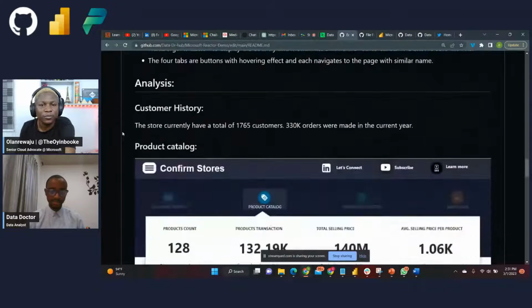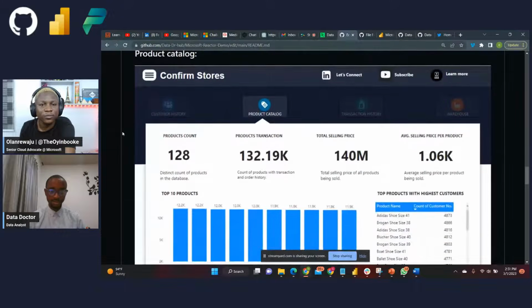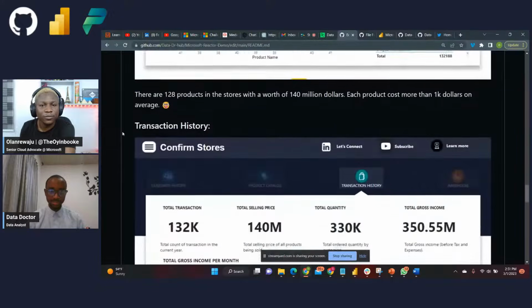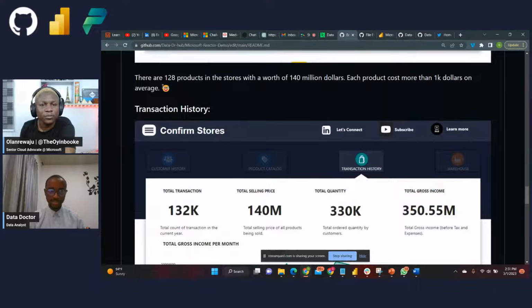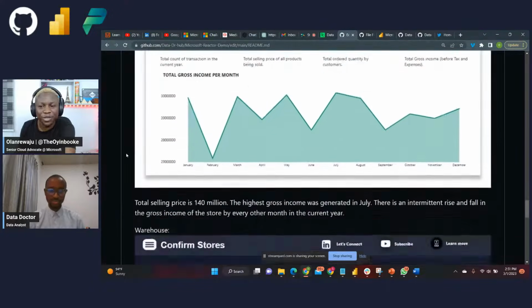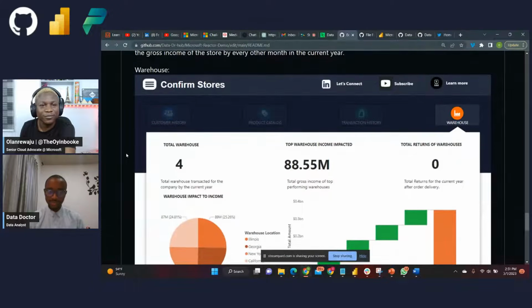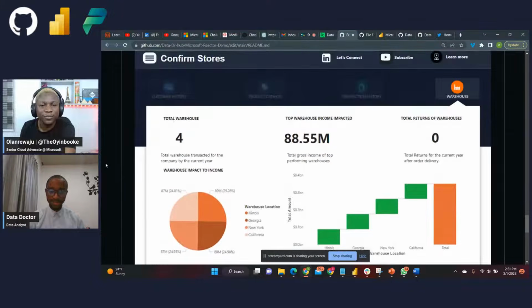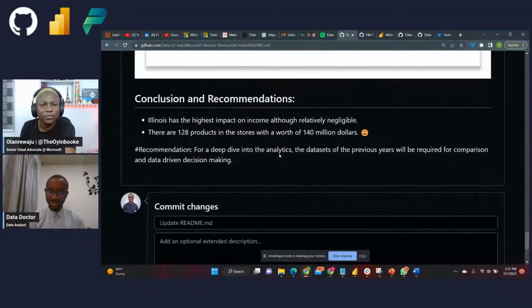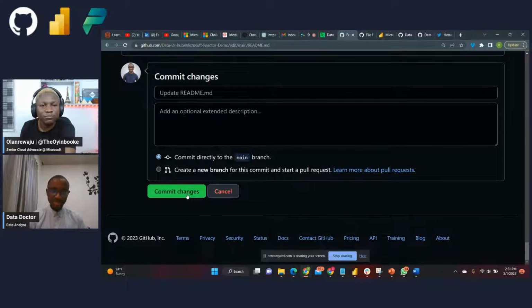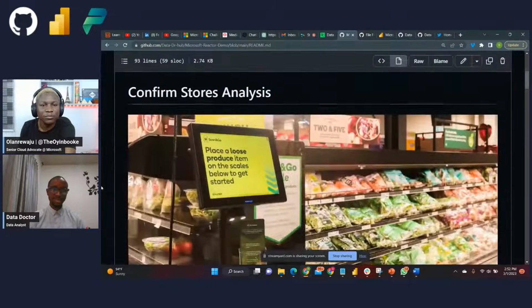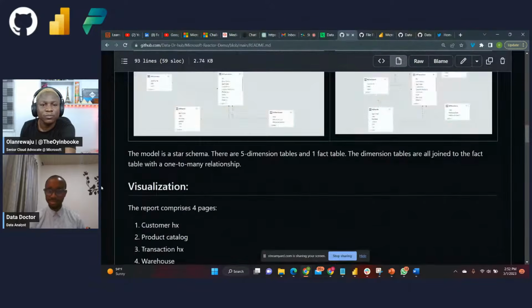Okay, and the product catalog, you can see the transaction history. Look at the emoji on transaction history. The warehouse, you can see it. We didn't put our hash here, and that's why it's not bold. In conclusion, you can add another picture, thank you, whatever, and you come here to commit your changes, saving, and that ends the documentation.